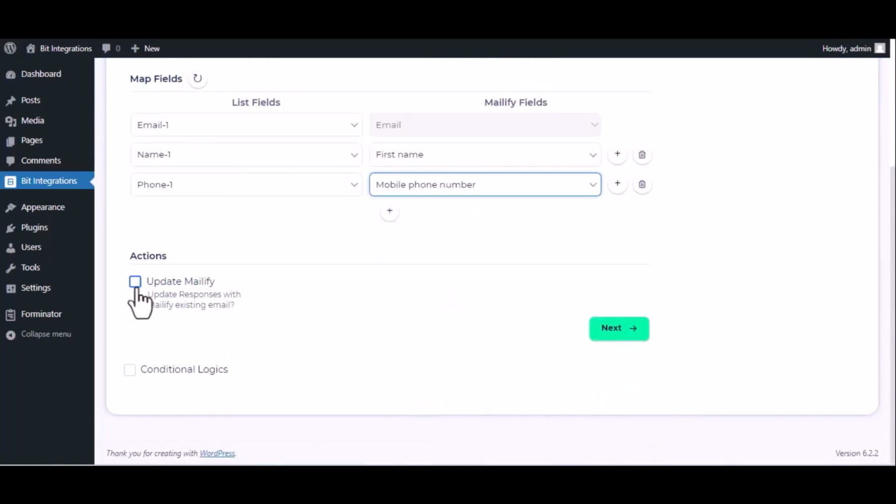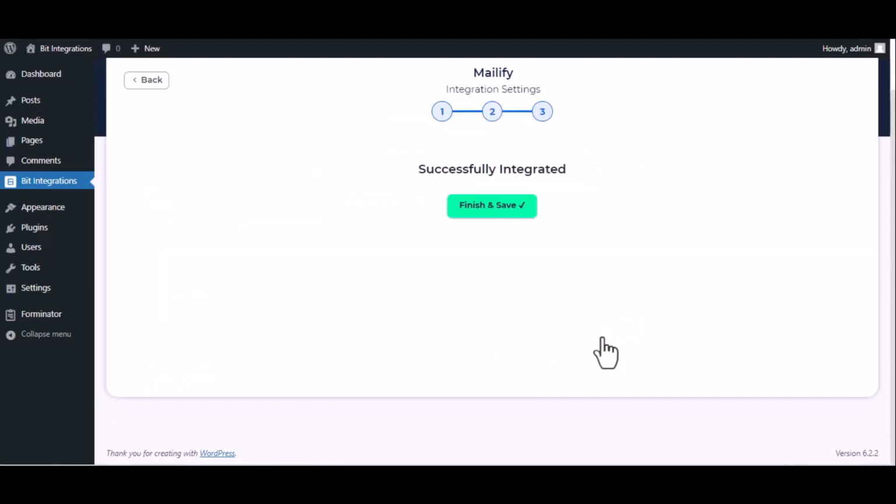Here are several advanced features available for you to utilize according to your specific requirements. Here is the conditional logic. You can use it if you want. If the condition matches, then the data you will send to Mailify. Then click Next. Finish and save it.